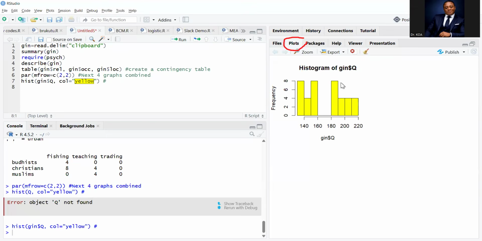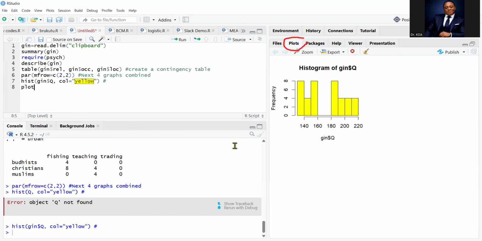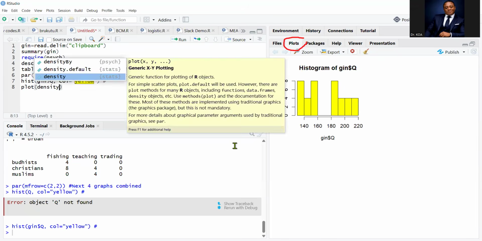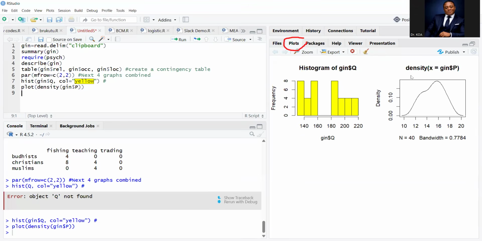Okay. We can also do another graph. Let's plot the density of price. So type plot, then density, then bring bracket P for price. Now, the price might not work, so bring $G in front of it. Just as I did for kill, bring $G in front of the price and run it. So you can see the price, you have also gotten a kernel density plot of the price.